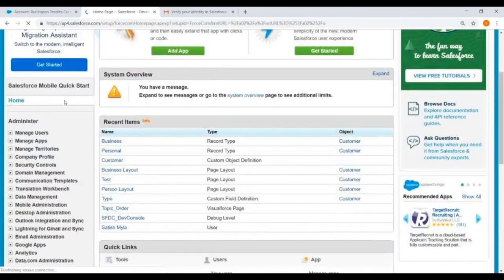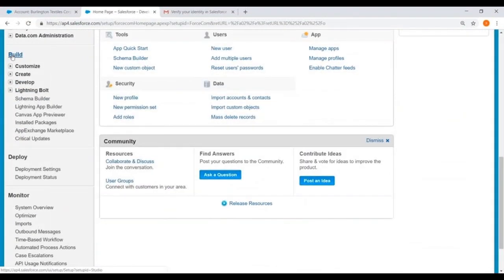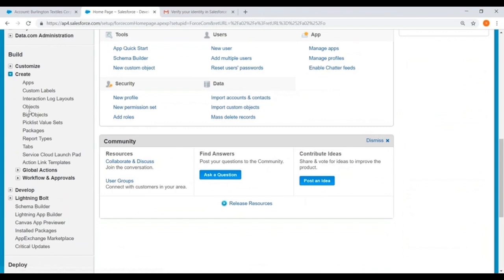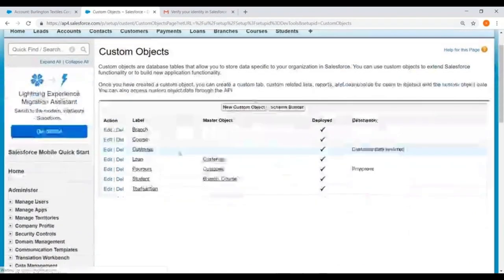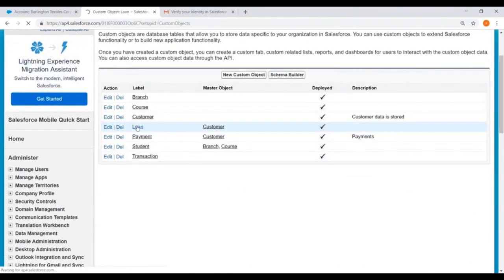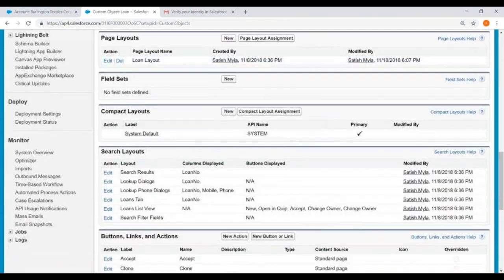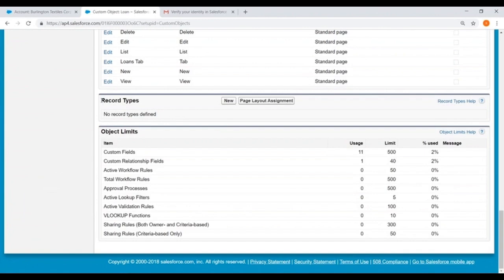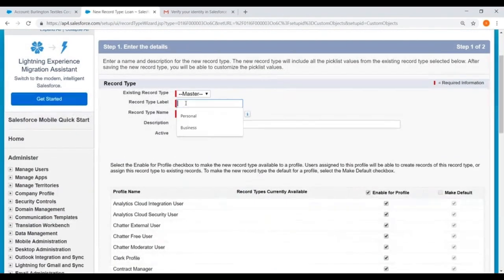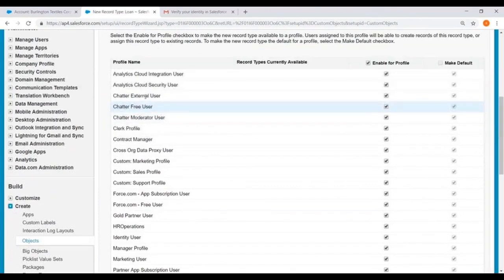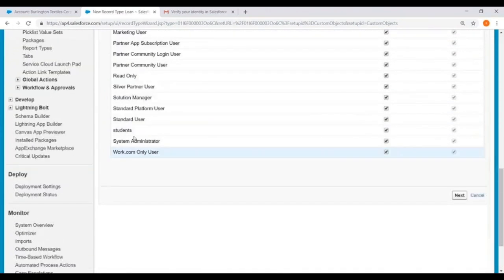Setup, build, create. So we are going with record type. Scroll down, record type, new record type. This record type is visible to which profile? All these are what? Profiles.